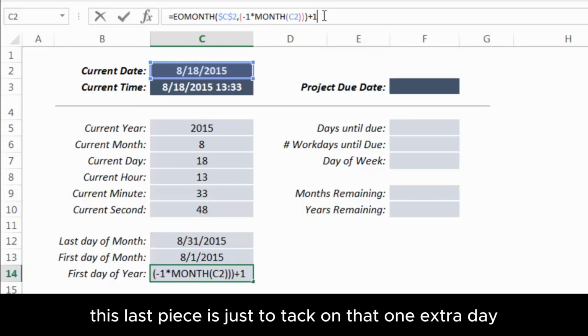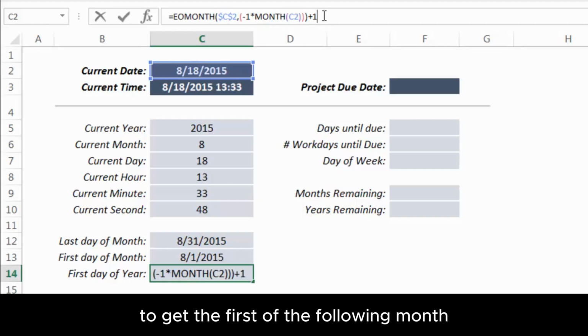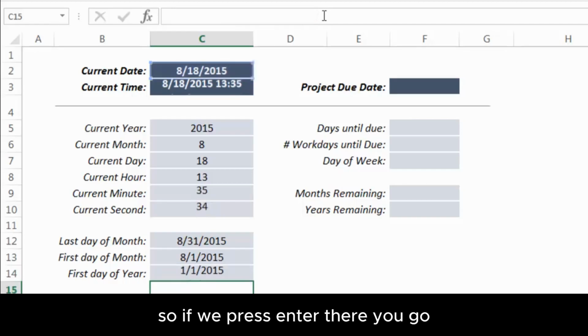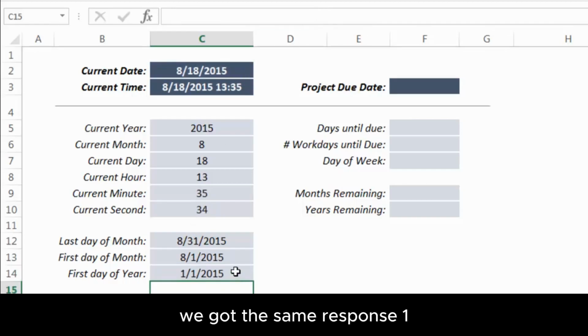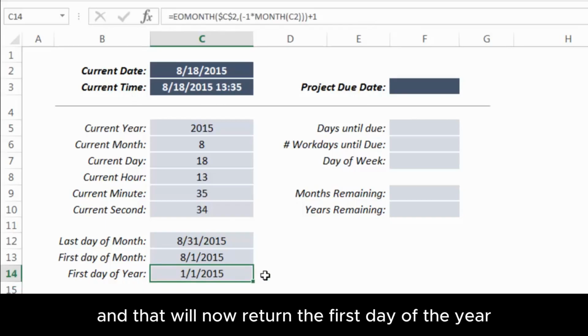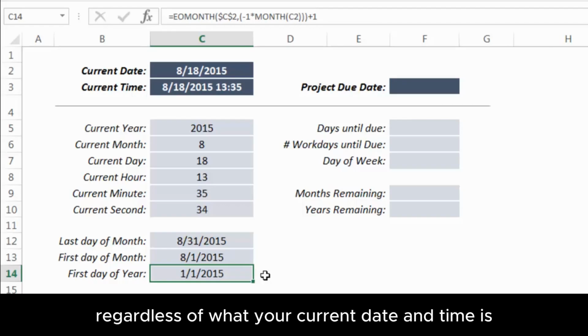And then again, this last piece is just to tack on that 1 extra day to get the first of the following month. So if we press enter, there you go, we get the same response, 1/1/2015, and that will now return the first day of the year, regardless of what your current date and time is.